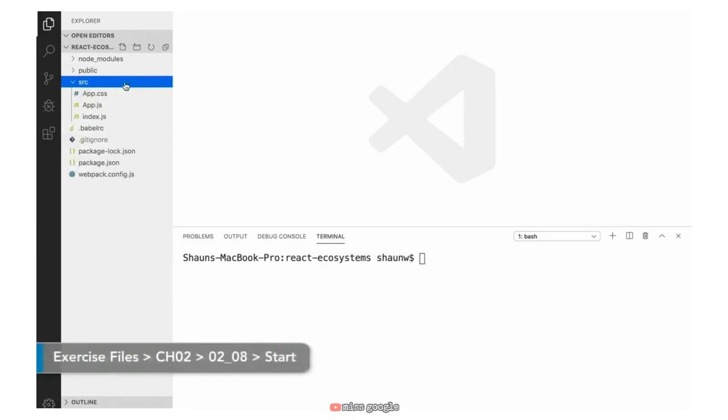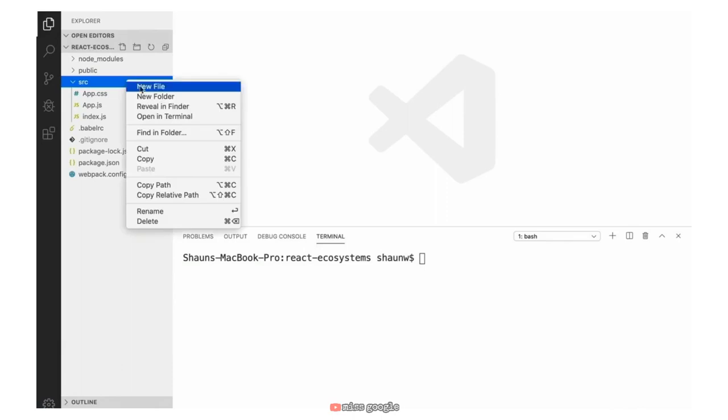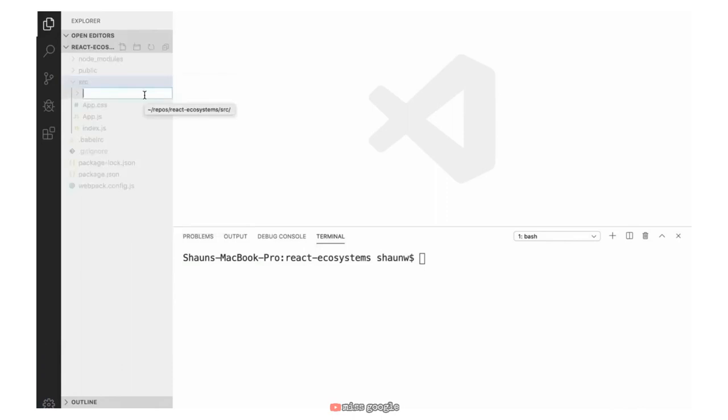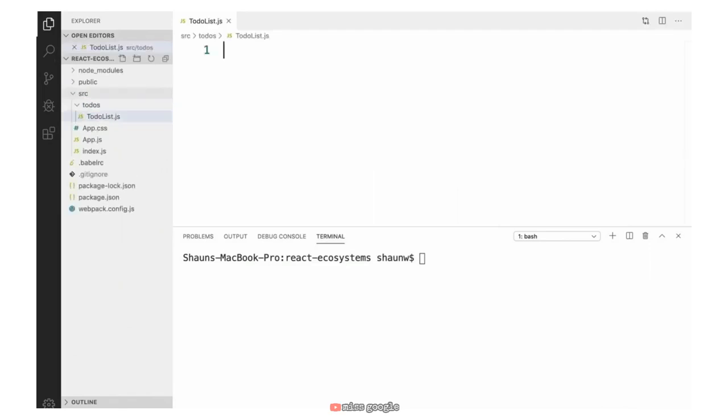And this is going to be pretty straightforward. The first thing we're going to do is inside our source directory, we're going to create another folder, and we're going to call it to-dos. And inside this folder, we're going to create a file called todoList.js.